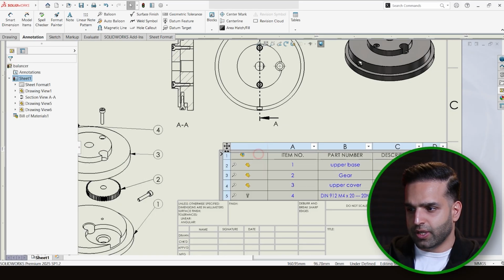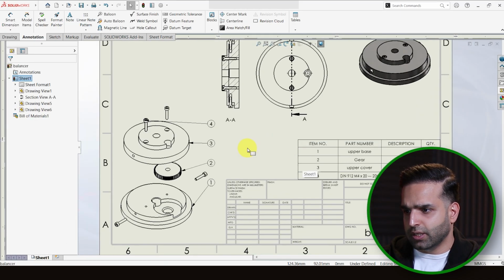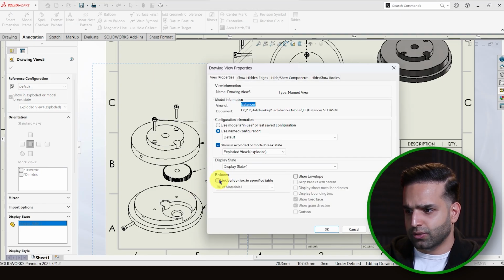If I open this column and hover over any of these rows, the related part will pop up next to my pointer, super fast for checking. Now another thing is that you need to right click on the view, go to the properties and make sure link balloons text to a specified table is activated, and from the table select the bill of material.